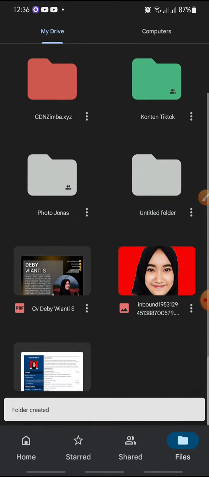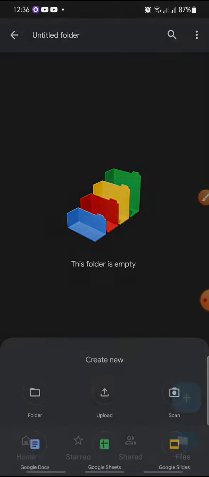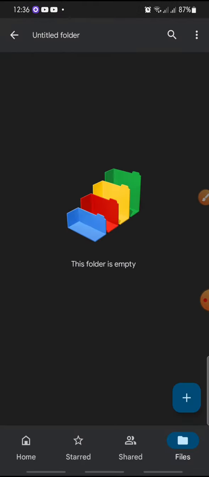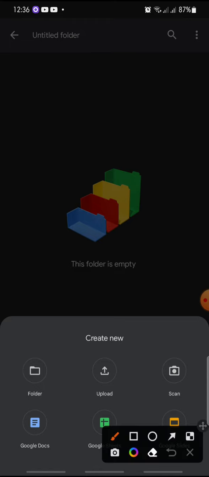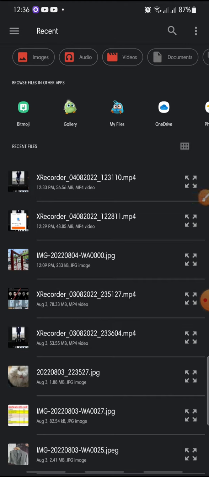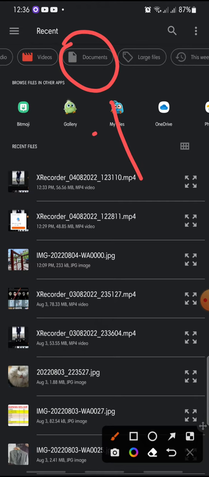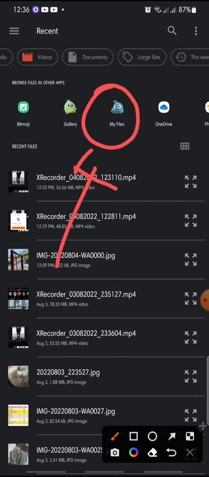And after this, you can open your folder. And in here you can click the plus icon again. And then if you want to add a file, you can click on upload. And in here you can search the files that you want to add. In here I want to add a file, so I click on my files.